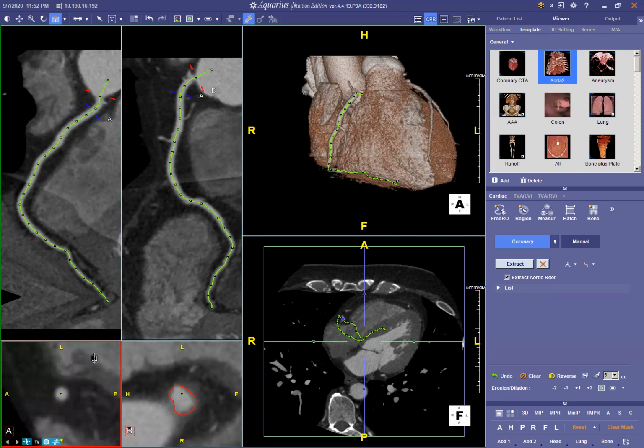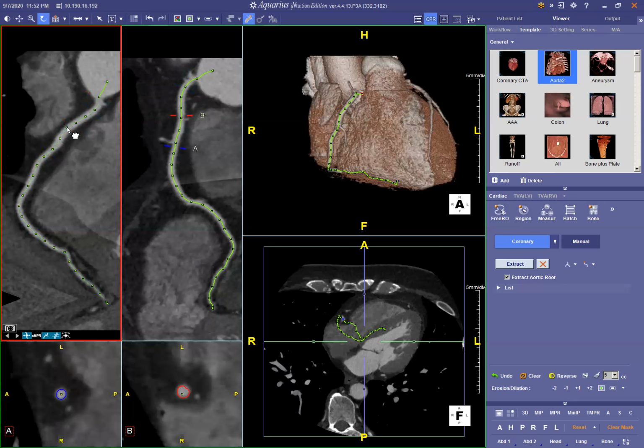And I find that looking at the control points on the axial and adjusting them there is more efficient because it's much easier to center them than adjusting them on the orthogonal and actual CPR images. To me, it's easier to adjust the control point on the axial or actual cross-sectional views.